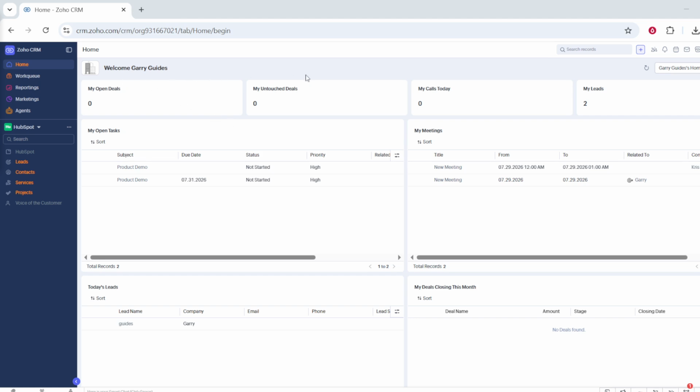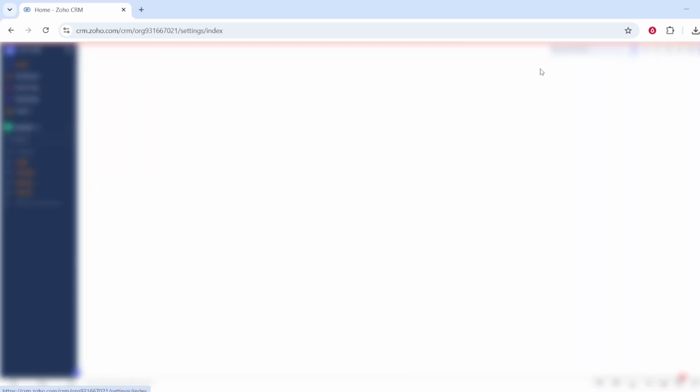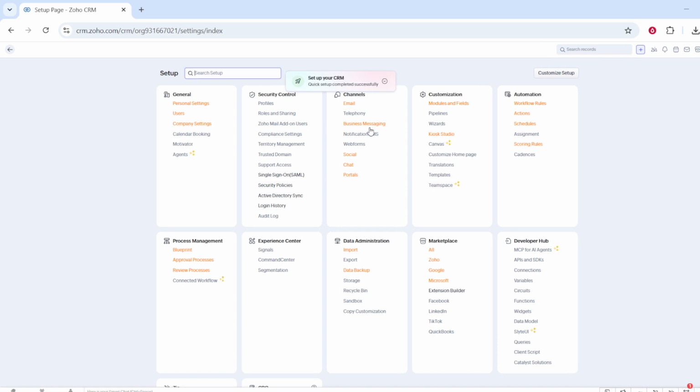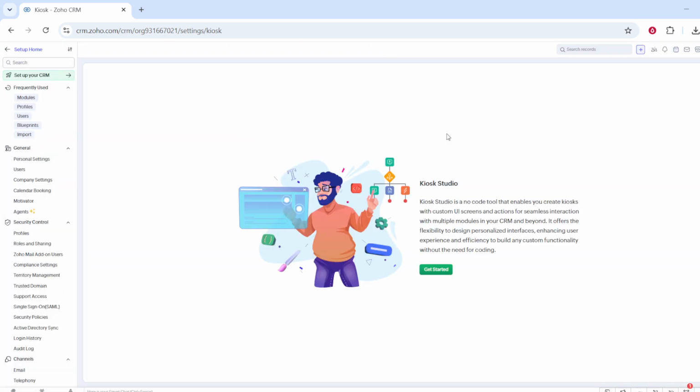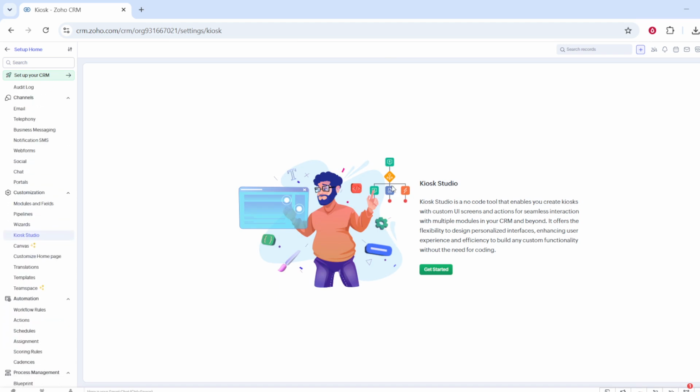To begin, open your Zoho CRM account and navigate to the main setup area. From there, go to Setup, then Customization, and then Kiosk. As you click through these menus, you should see the Kiosk section where all your kiosk views are managed. This is the place where you will create new kiosk experiences, configure what triggers them, and arrange what users see. Once you are inside the kiosk area, you are ready to start building your first kiosk.